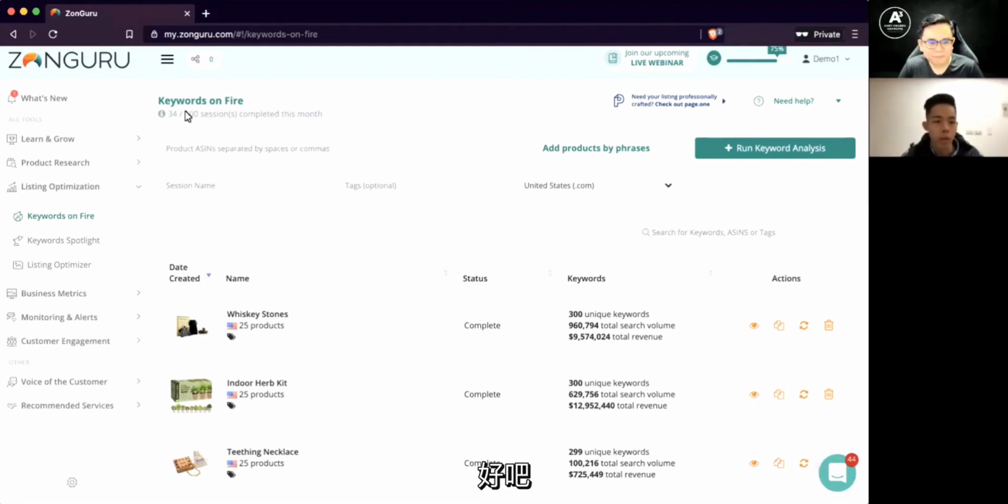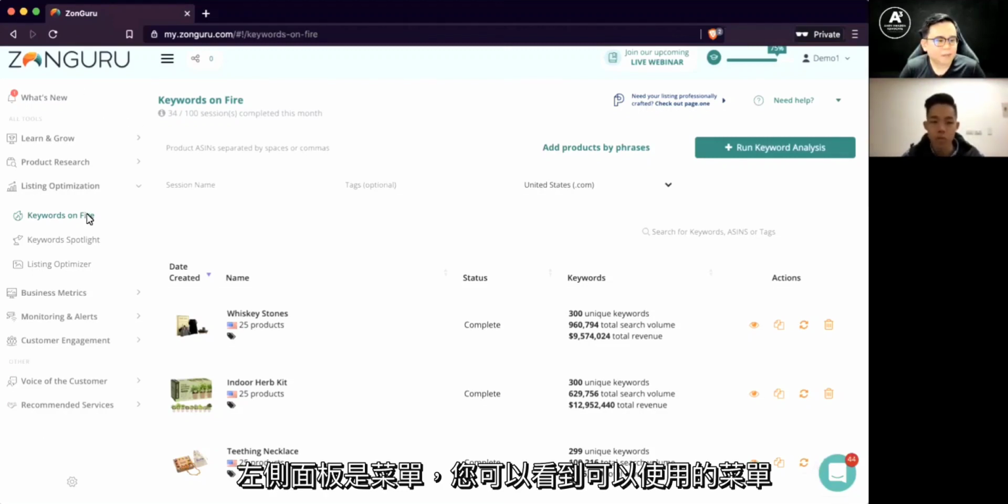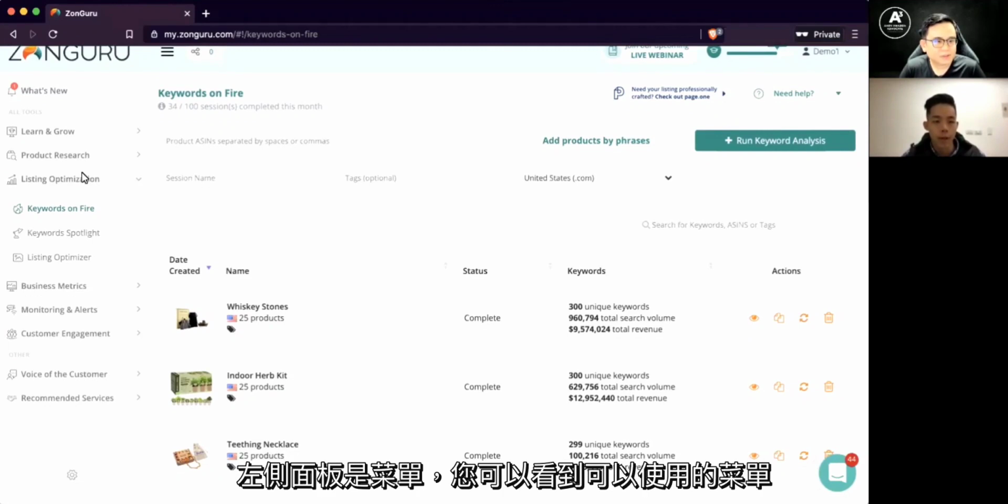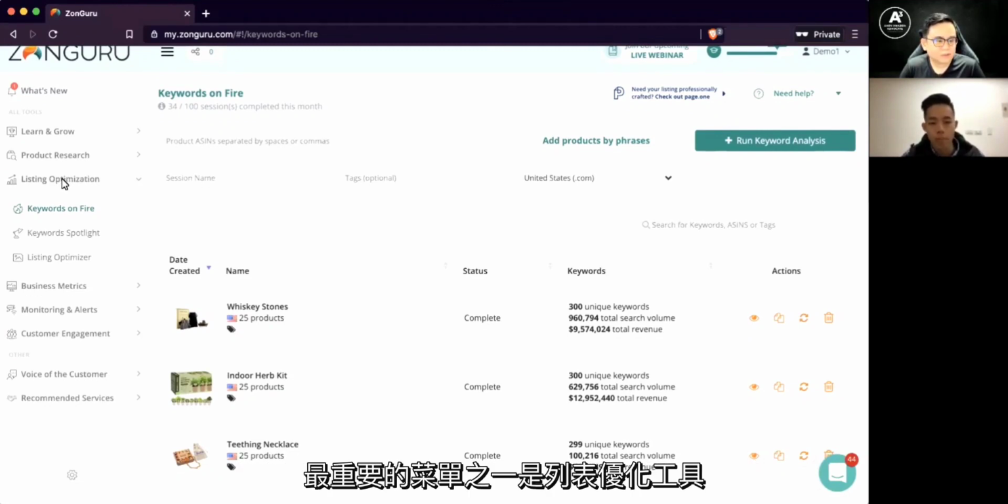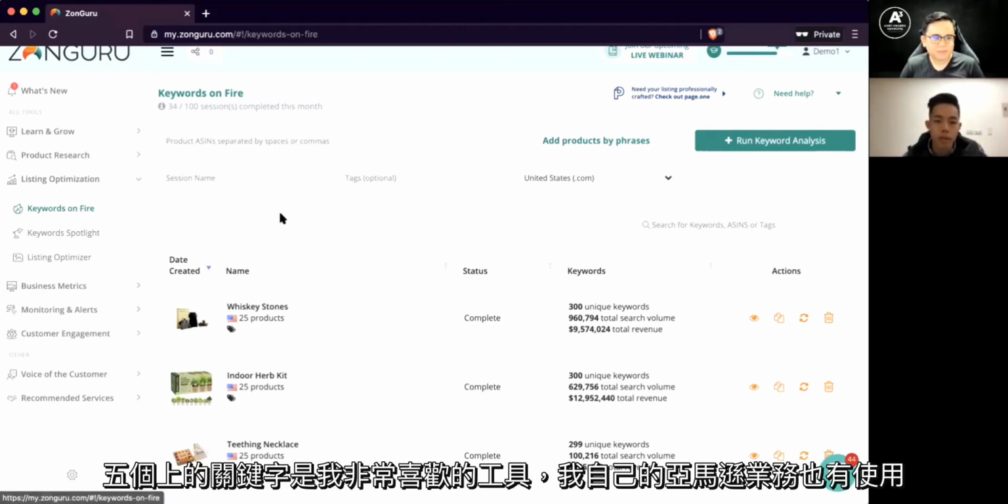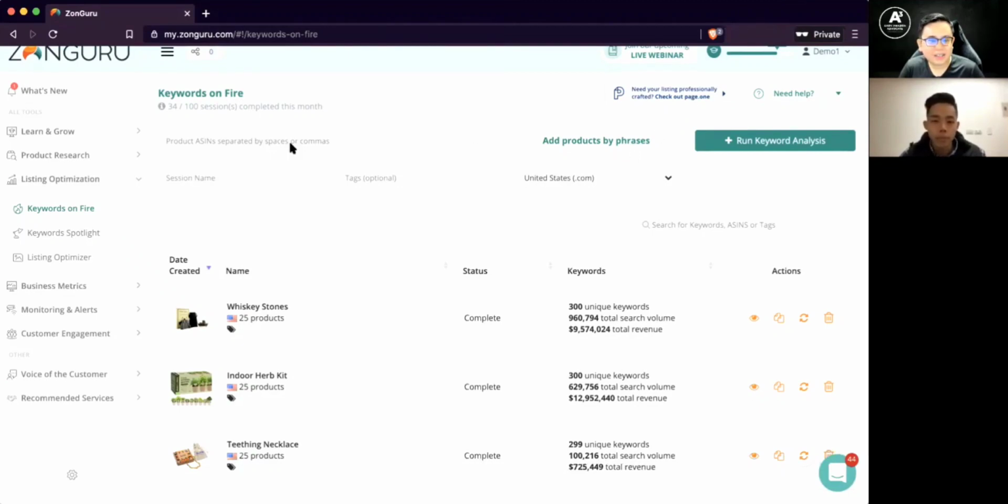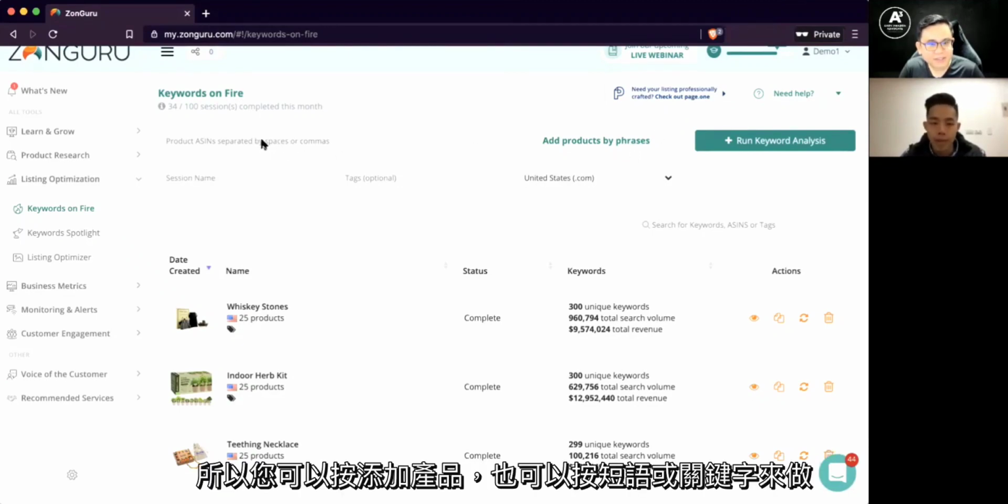Okay, great. Here's a quick overview of what the Zonguru tool is. The left panel is all the menu, what you can see and what you can use. One of the most important ones is the listing optimization tool, whether you're an existing seller or researching products. Keywords on Fire is a tool that I really enjoy using, and I use it for my own Amazon business. What it does is, I'll minimize the screen, sorry, you can add products by ASIN or by phrases or keywords.